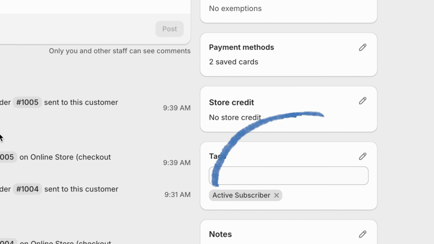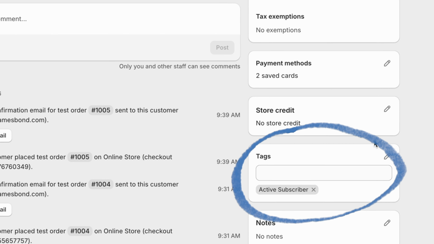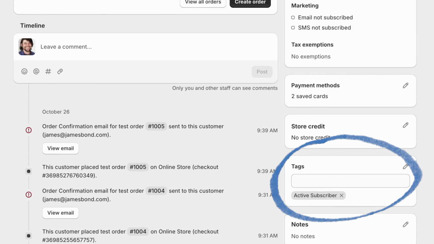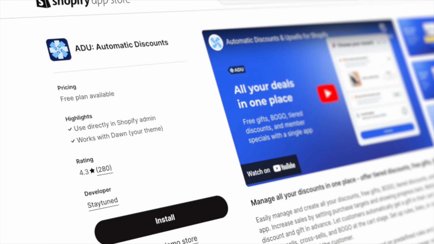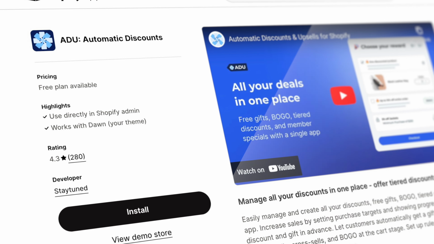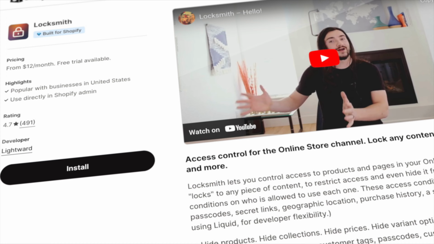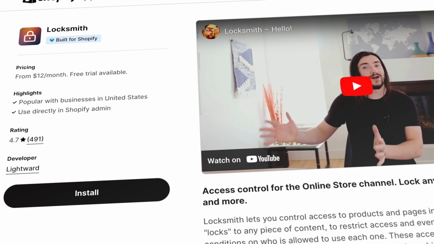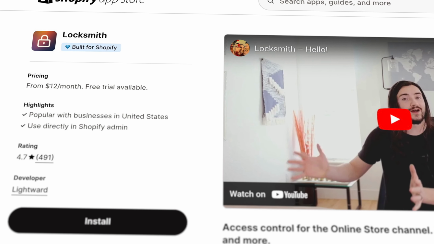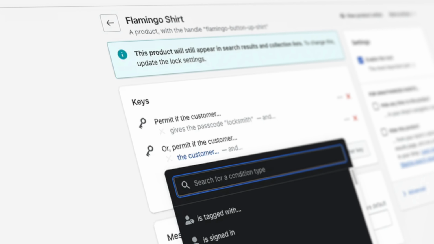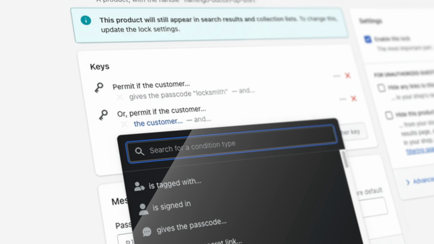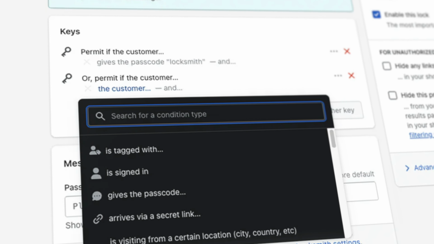Once your customers are tagged, other Shopify apps you use will be able to read those tags and react accordingly. With Shopify apps like Automatic Discounts, you can offer special pricing to customers with an active subscription tag. You can also use apps like Locksmith to control access to premium content for your customers with specific tags. Or for wholesale memberships, you can show discounted pricing to customers tagged as wholesale members.